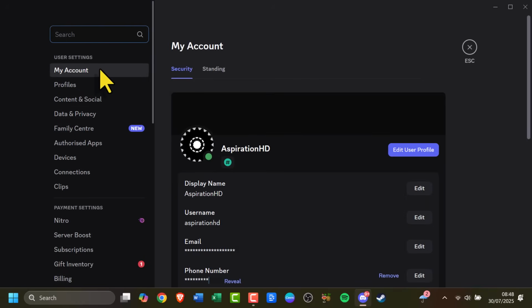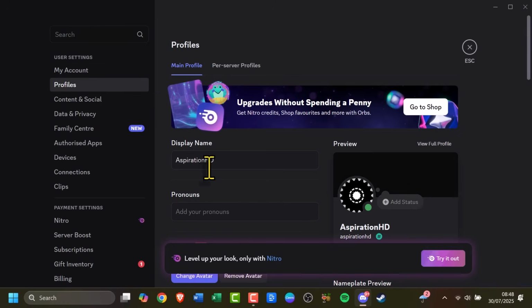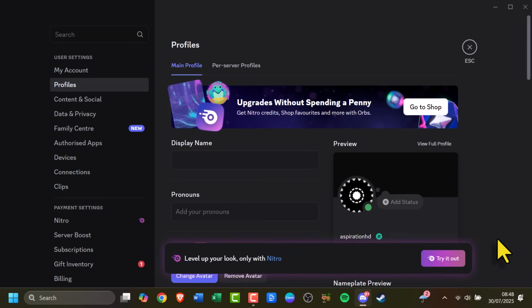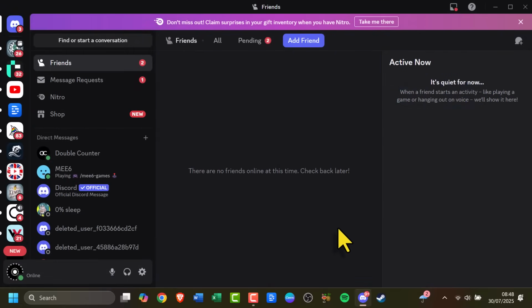Now, under My Account, click Edit next to your display name. Next, delete your current display name and paste the invisible character from the description of this video. Make sure to remove the quotation marks if any appear after you paste it. Click Save Changes, and that's it. Your name is now blank, perfect for a stealthy look in servers or DMs.